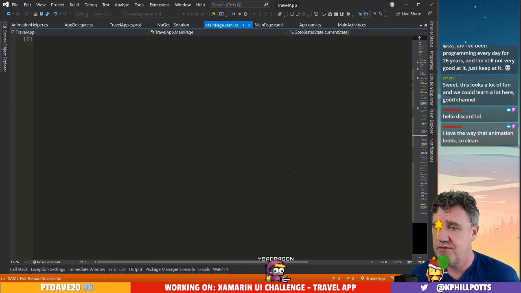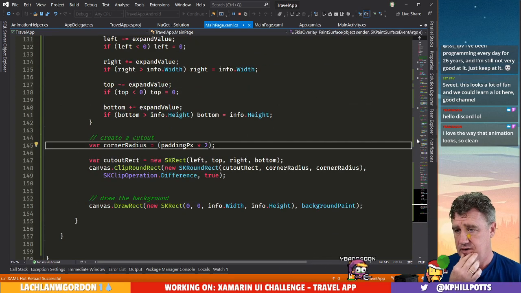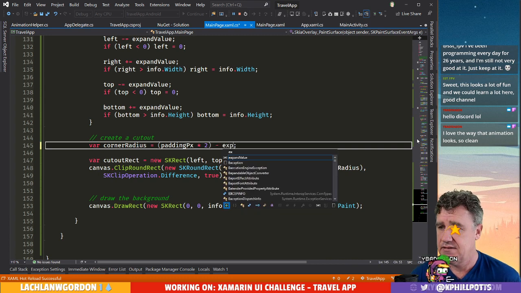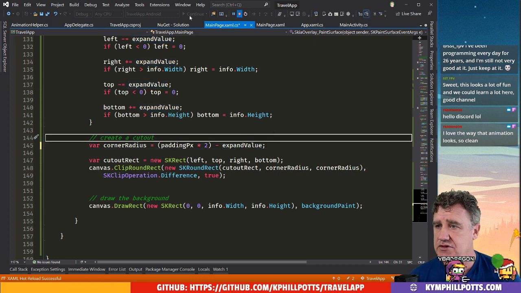Okay, so let's do this. Let's say if a corner radius, we're saying it's 2 times the padding. Let's subtract the expand value off of that. And we'll see what we get.